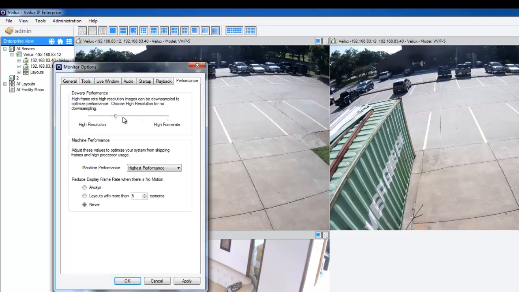Performance. This is where you set how you want the server to run. By default, it's always going to be on the closer and the higher resolution side. Reduce display frame rate when there's no motion. This is always turned off. You can set this on to where, like right now, there's no motion, so the frame rate is going to drop down. Say if we turned it on, it would drop down to 5 frames per second. Your video quality would not be as good as what it normally is set to. Like these are all set to 10 frames per second.